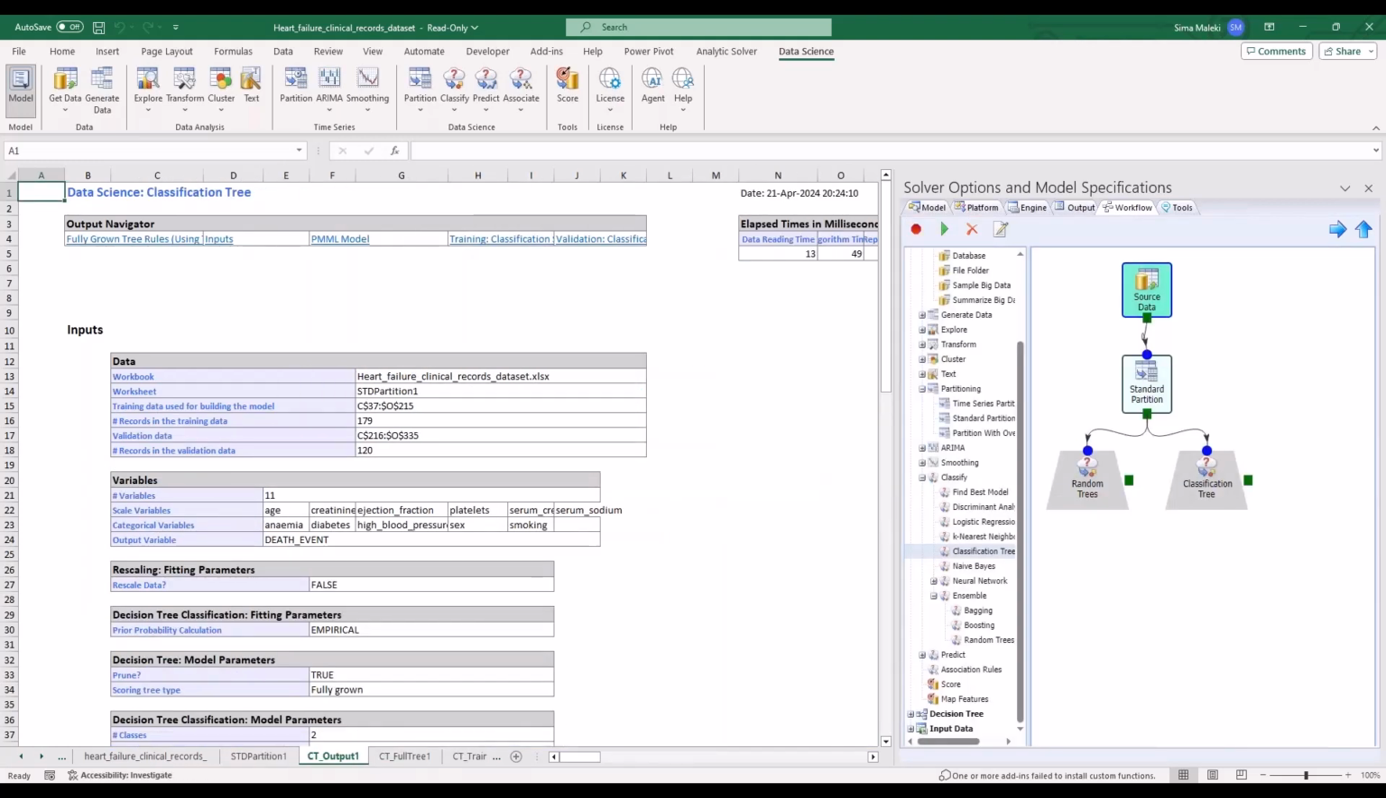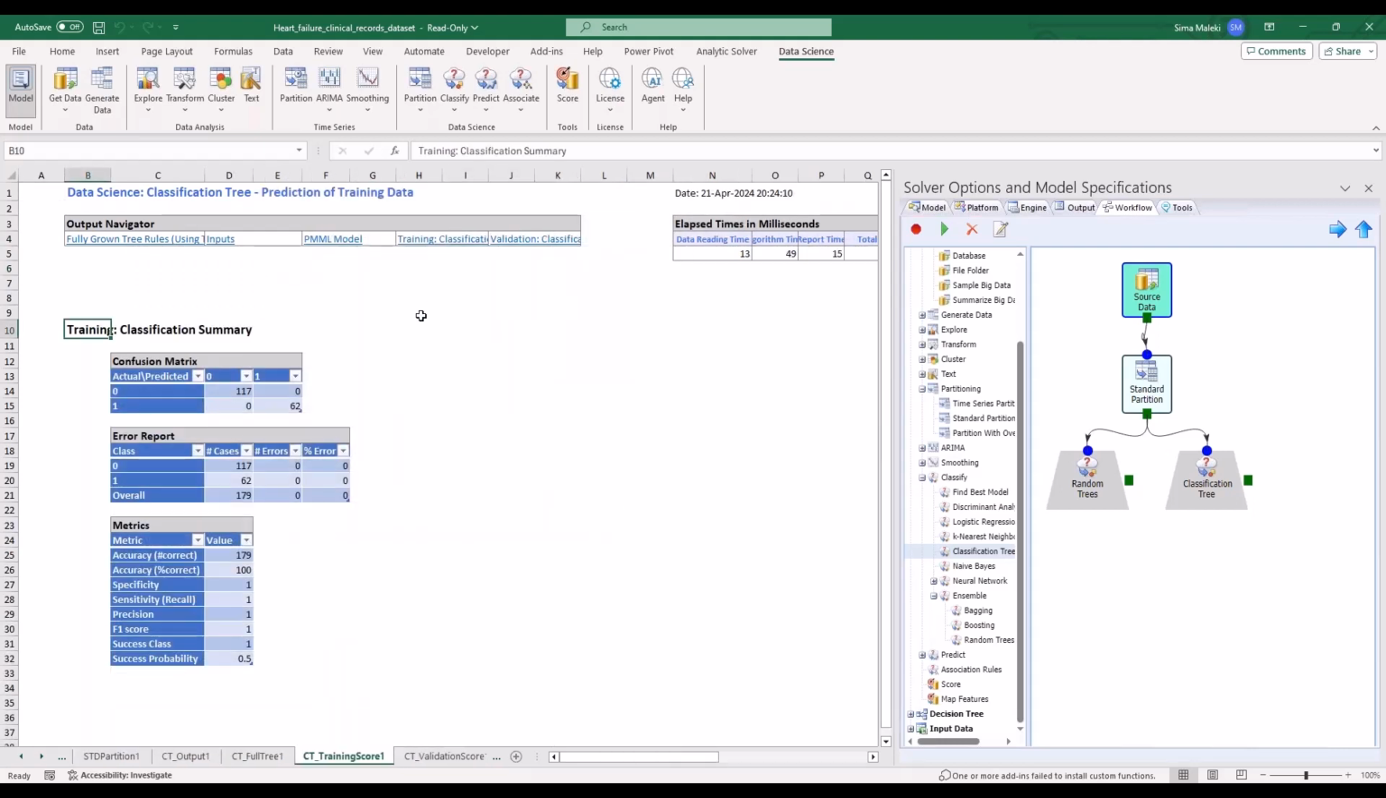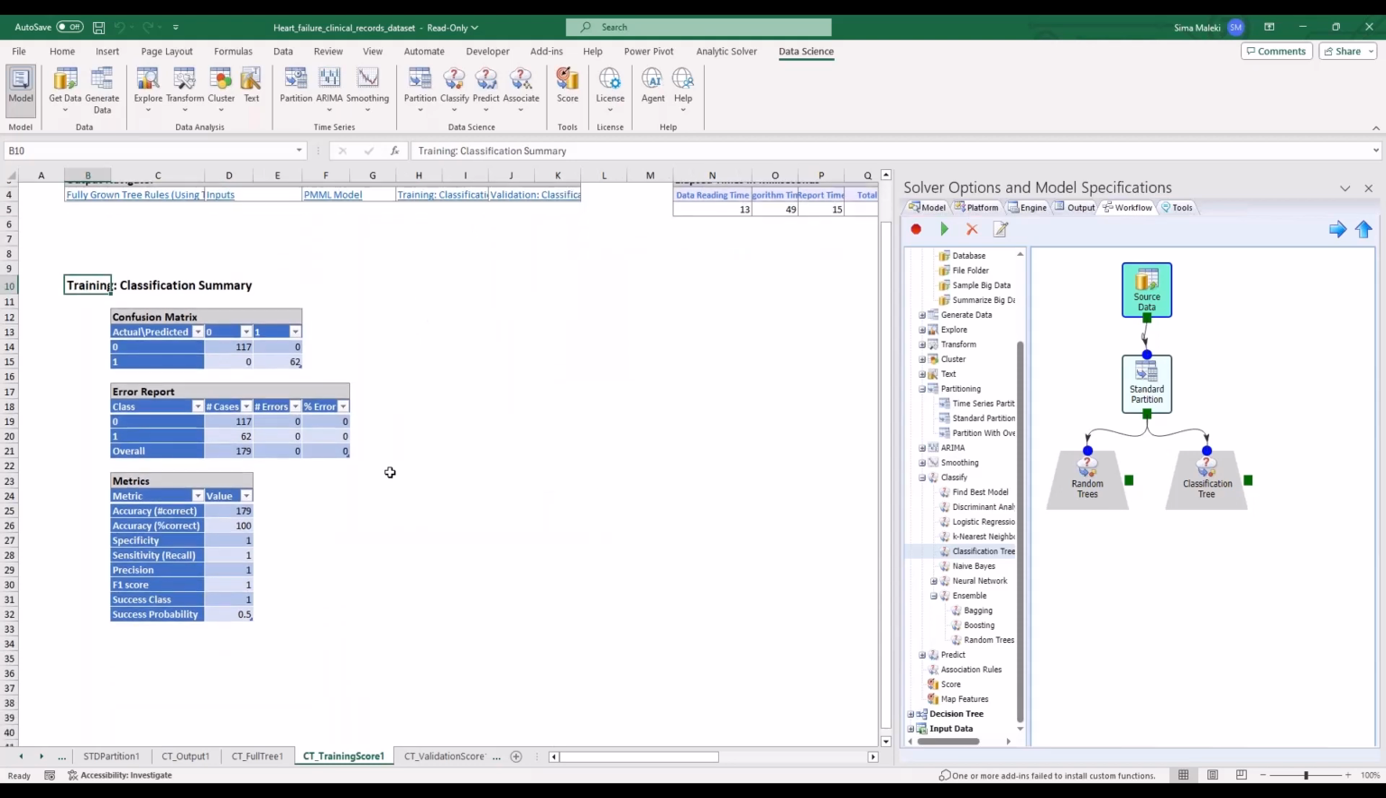Okay, here are the results. For classification 3, I'm going to use the output navigator to quickly go to the training classification to look at the results. Here is the training classification summary. All the records were classified correctly in the training data, resulting in error of 0, and accuracy is 100%.